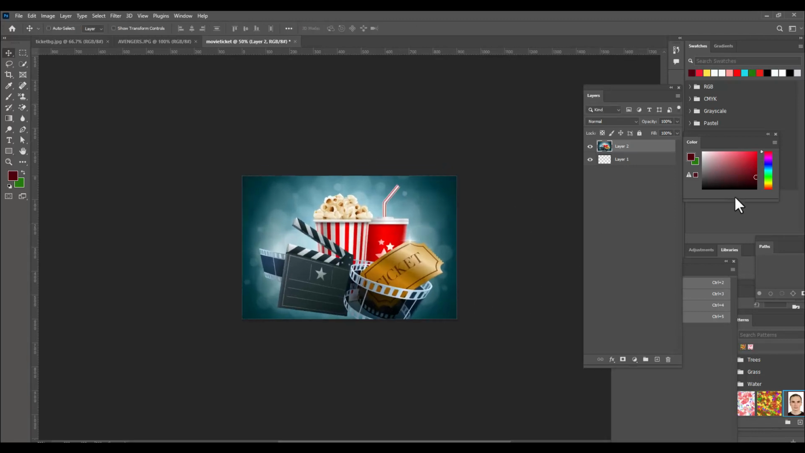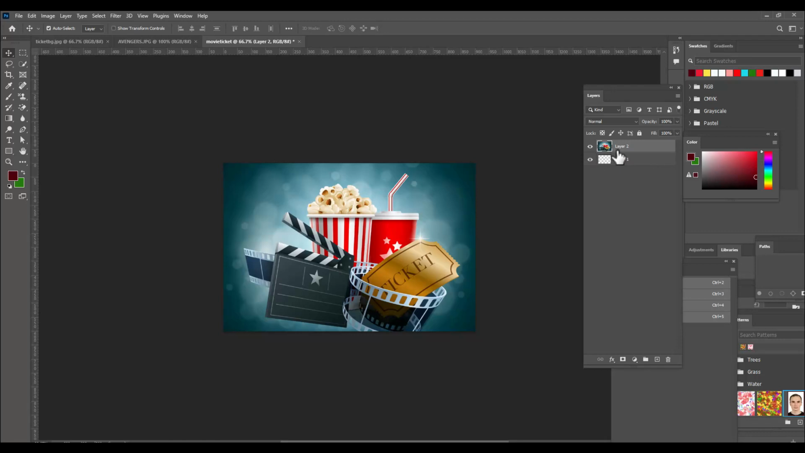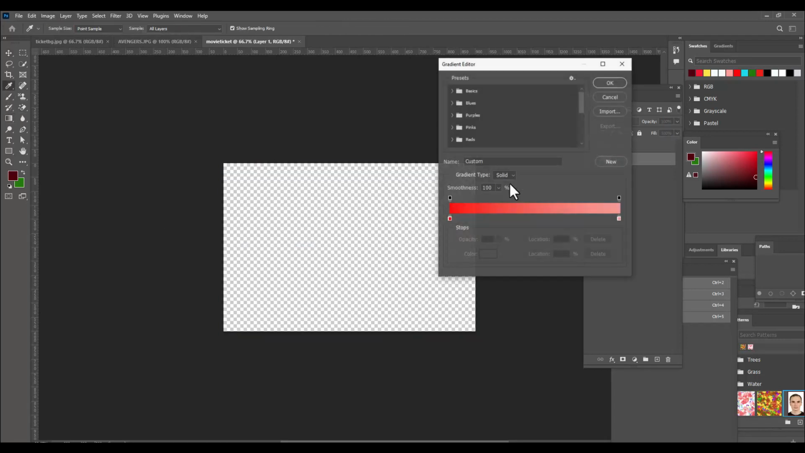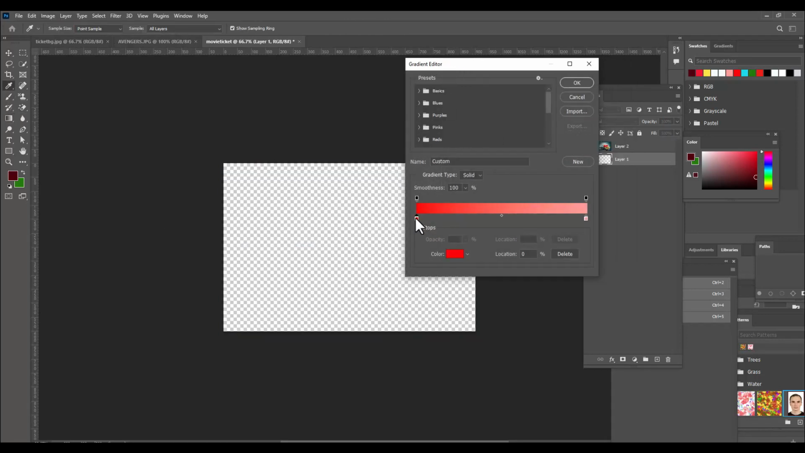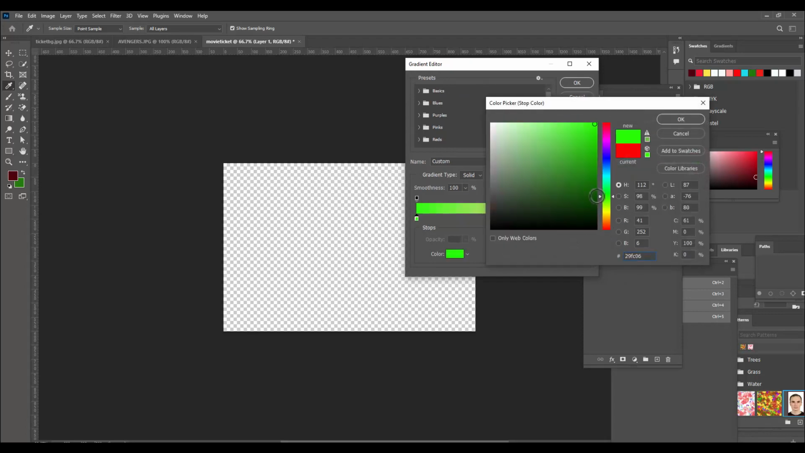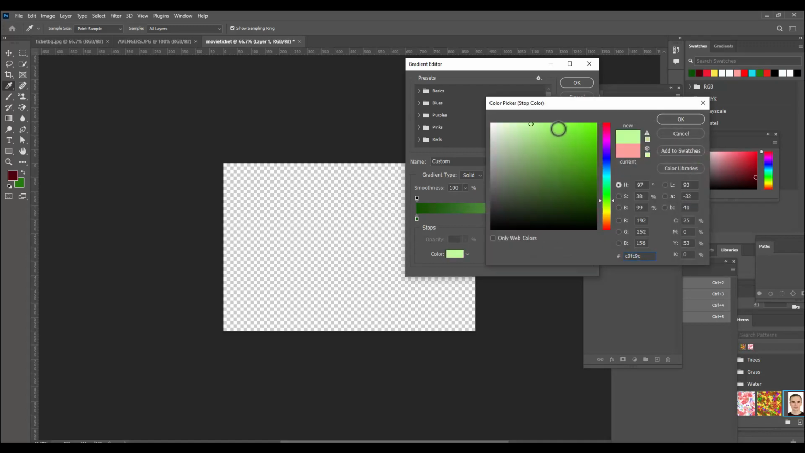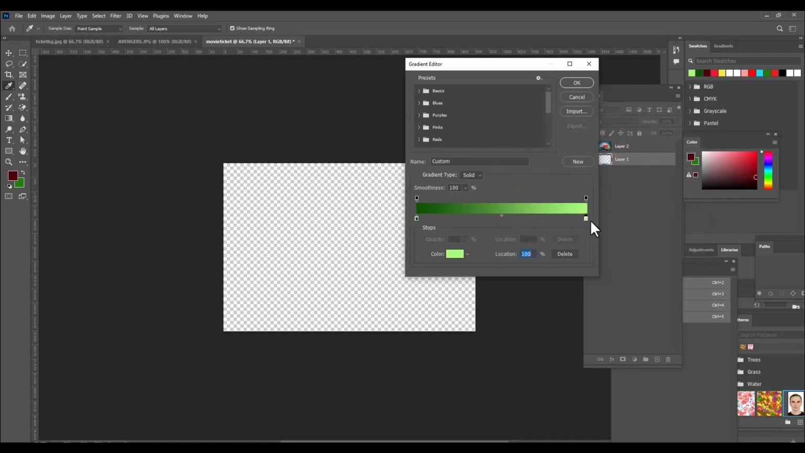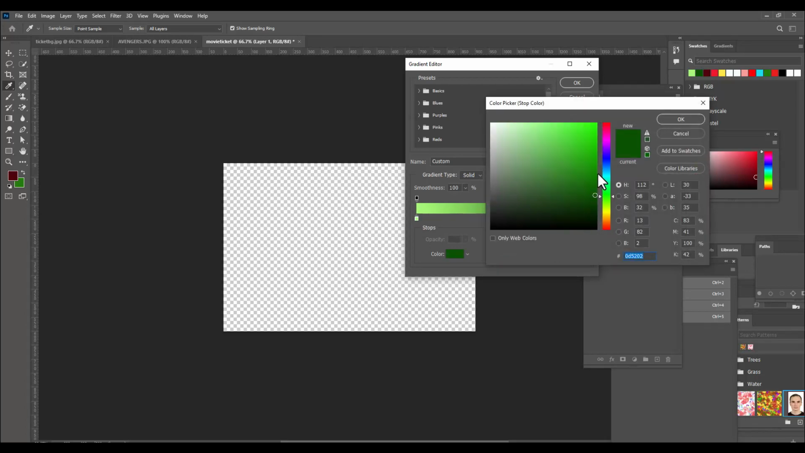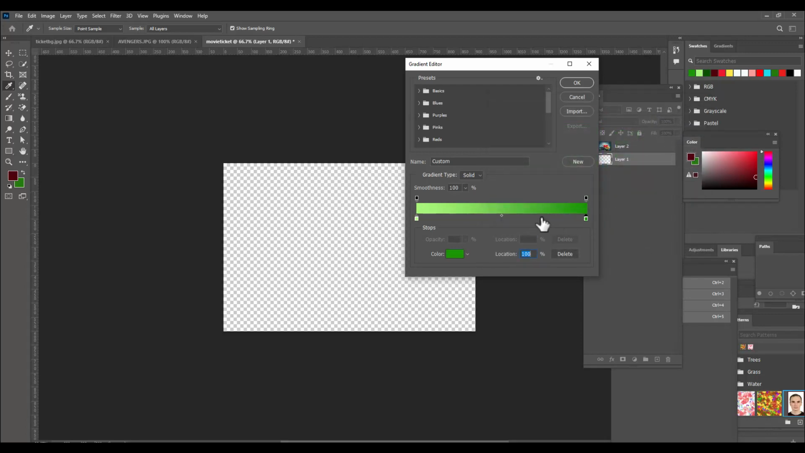Right. Now we will also create one nice background below this image. We can just create a red color, or let's say let's create a green color background. Let's just use light green and dark green colors. So we can just change the position of these sliders. And let's reduce the dark green color to a little bit lighter green. So this much is okay.